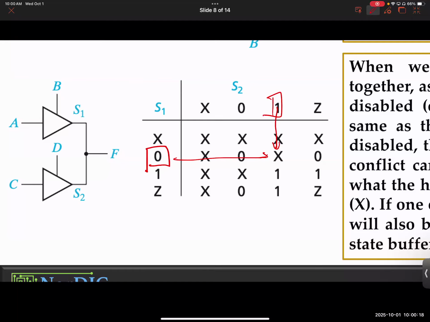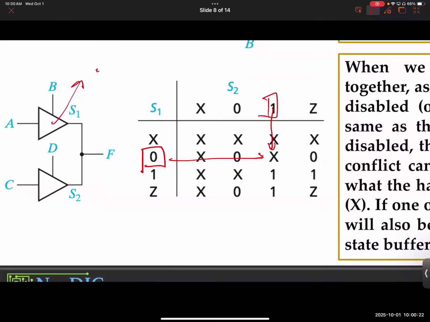I mean, they will fight. You don't know which one will win. And then you can have different sizes of buffer. This could be 2, this could be 4. And the bigger one will win or try to win, but the other one will keep fighting. So your output will be something in between VDD and 0. Does that make sense? So that's why the X comes. So we don't know. It's a confusing situation.